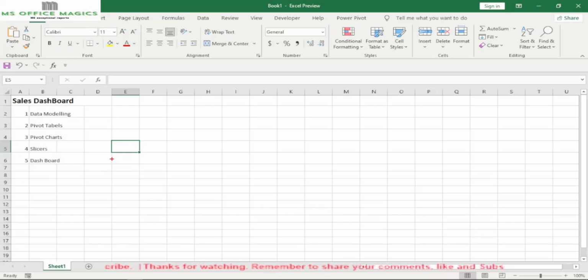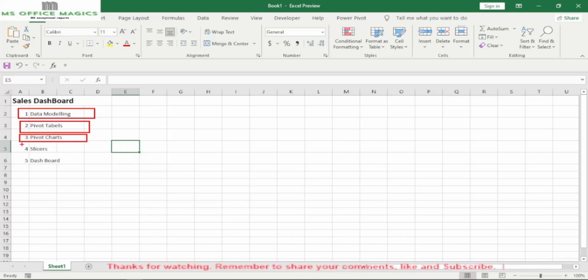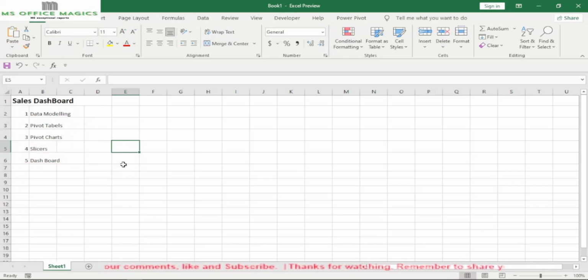And today I want us to do a sales dashboard. On my screen here you can see I have various steps, and my first step here is data modeling. Then we'll go to pivot tables, then pivot charts, then we'll do slices, and then lastly we'll be doing our dashboard. Before we do our dashboard, I want to show you the data sets that we'll be using to do data modeling until we do the dashboard.